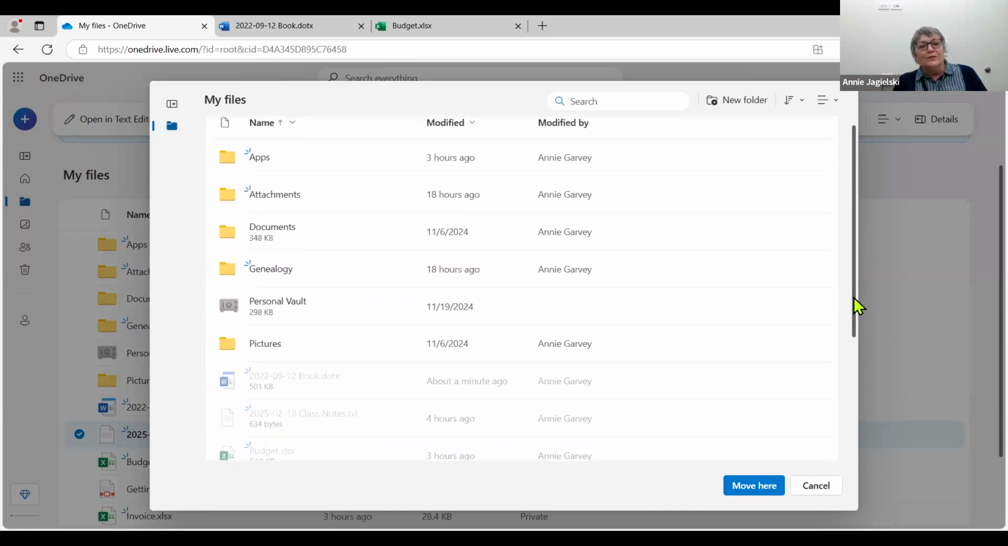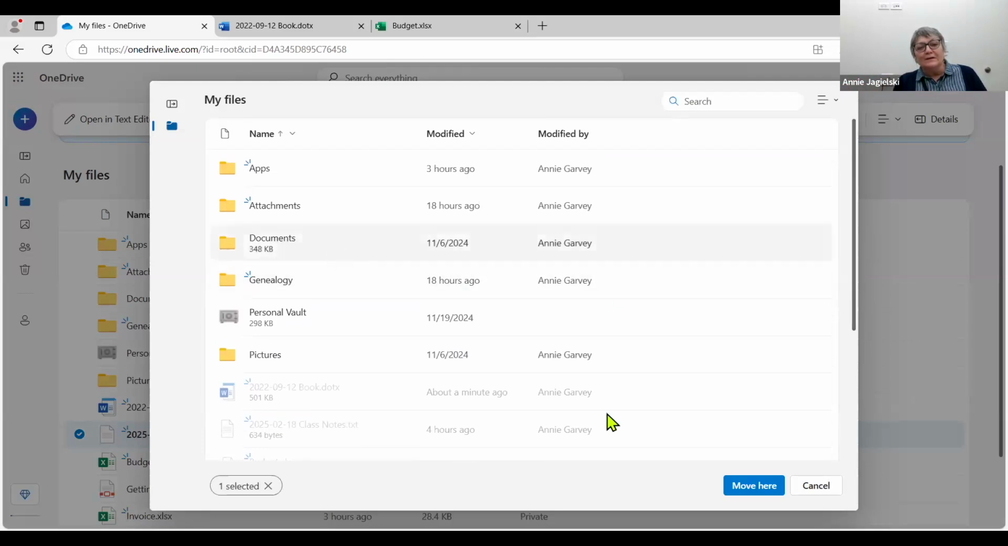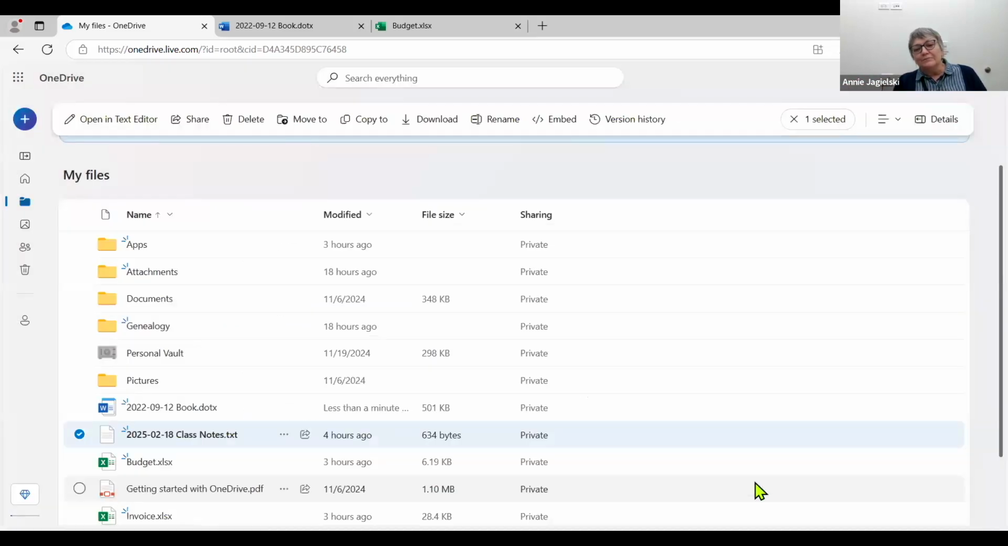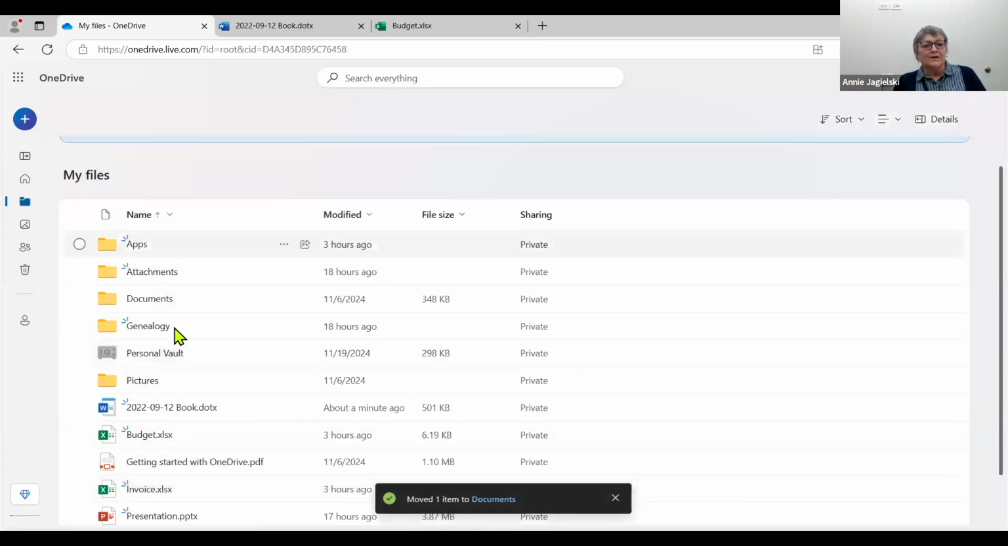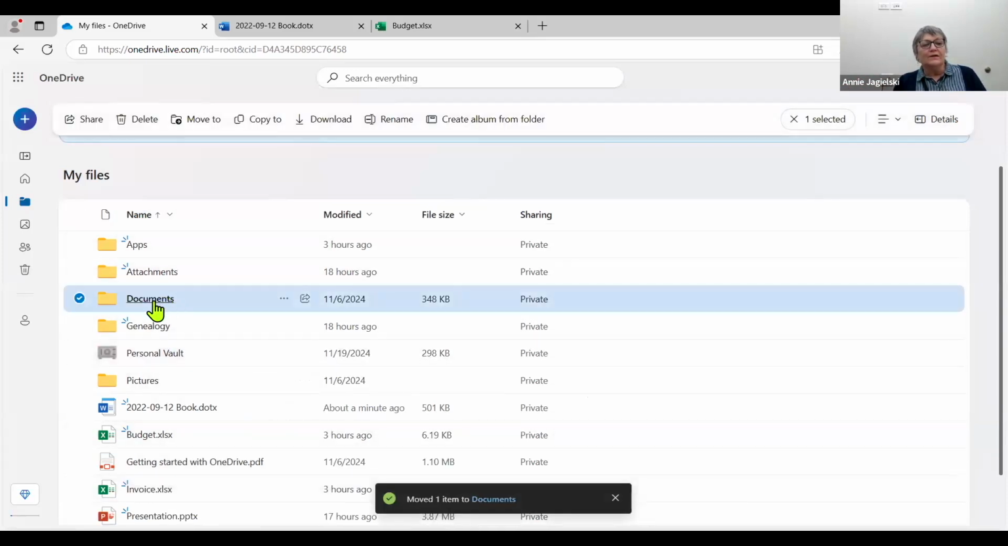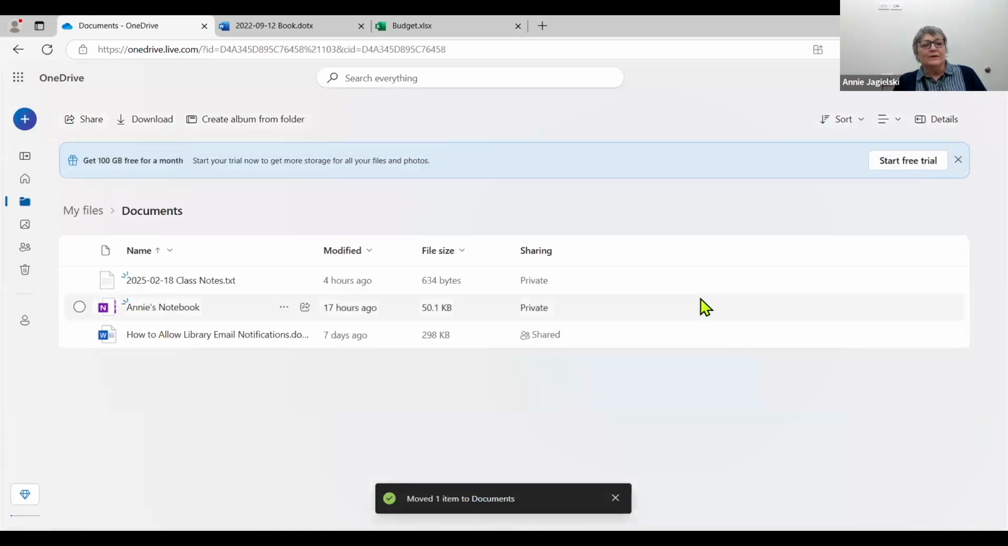So where do I want it to be moved? I'm going to put it in documents, and I'm going to click move here. It's going to put it in documents. And there it is. If I go into documents and look for it, that's where it's going to be. So right there, class notes. That's how easy it is to upload a file. That's how you do it.